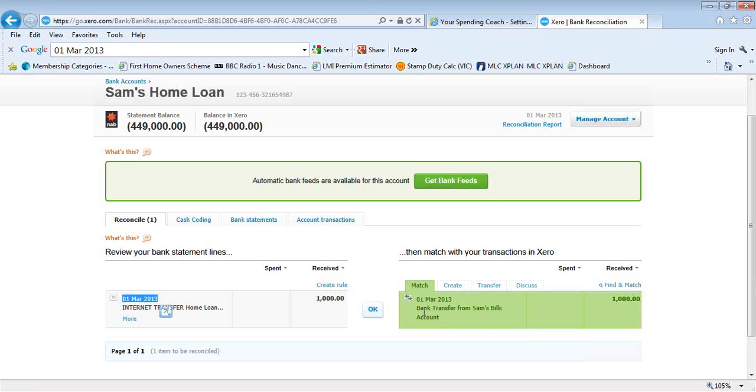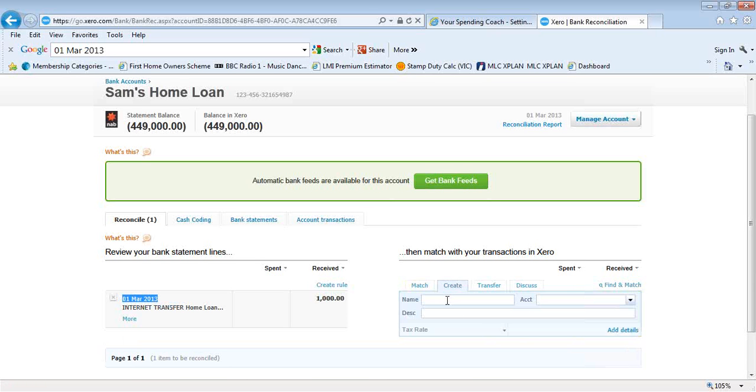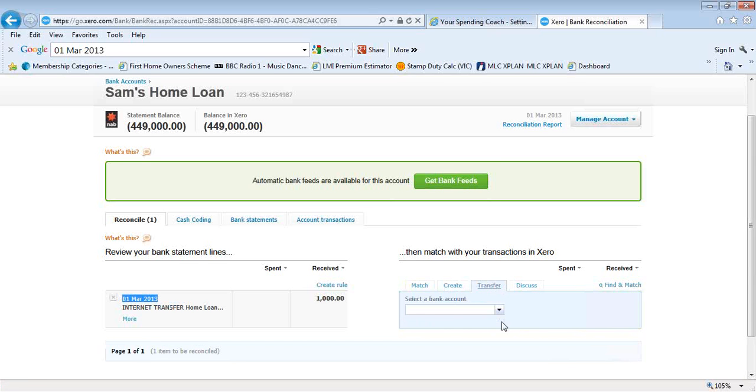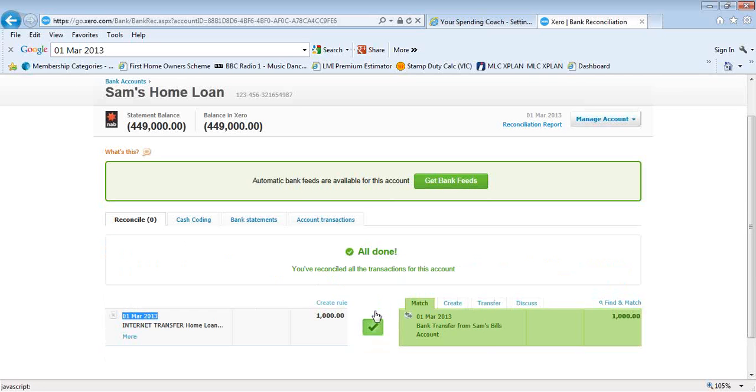Now you don't have to match it if it's not a match, and sometimes you will get some transfers that Xero will suggest are together, but they're actually not. And if that's the case, you just hit create and tell it what it actually was, if it was a purchase or a payment, or transfer and say where it's actually come from. But because we know that we've activated this transfer by telling Xero in the bills account that we've moved money over, we're just going to go ahead and hit OK.